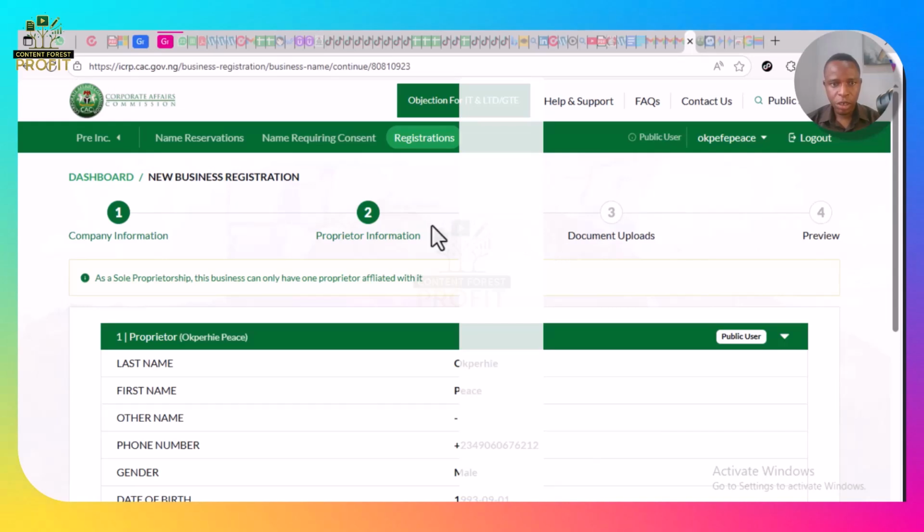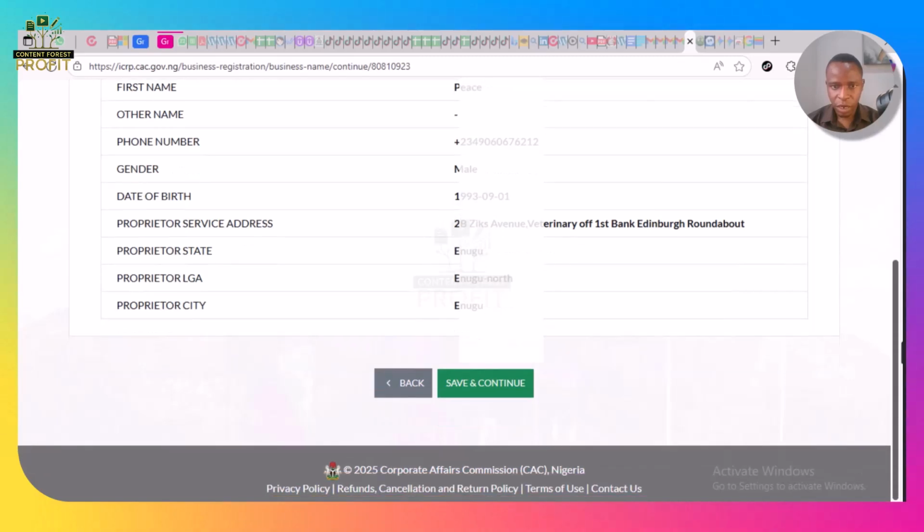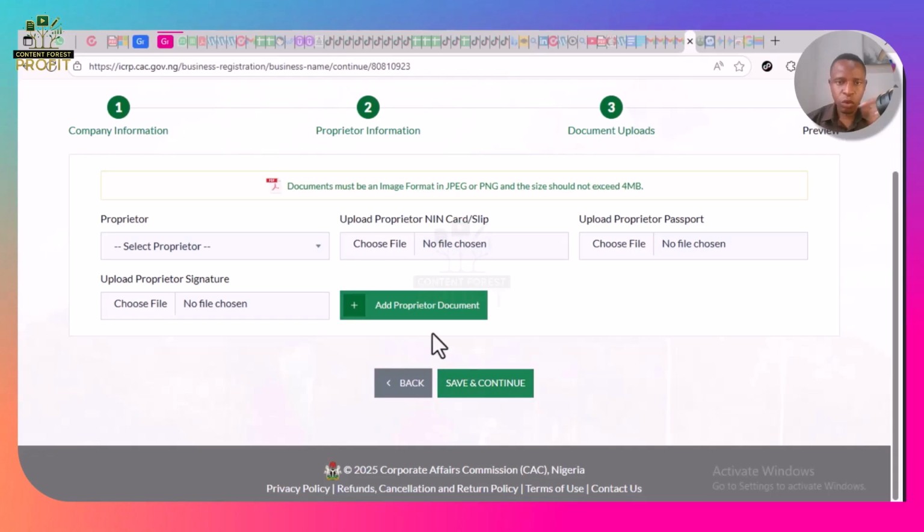So we come here, which is proprietor information, and everything is intact, right? So I'll just scroll down to here. Everything is in order. I'll click on save and continue. So here I'll be uploading the required document.